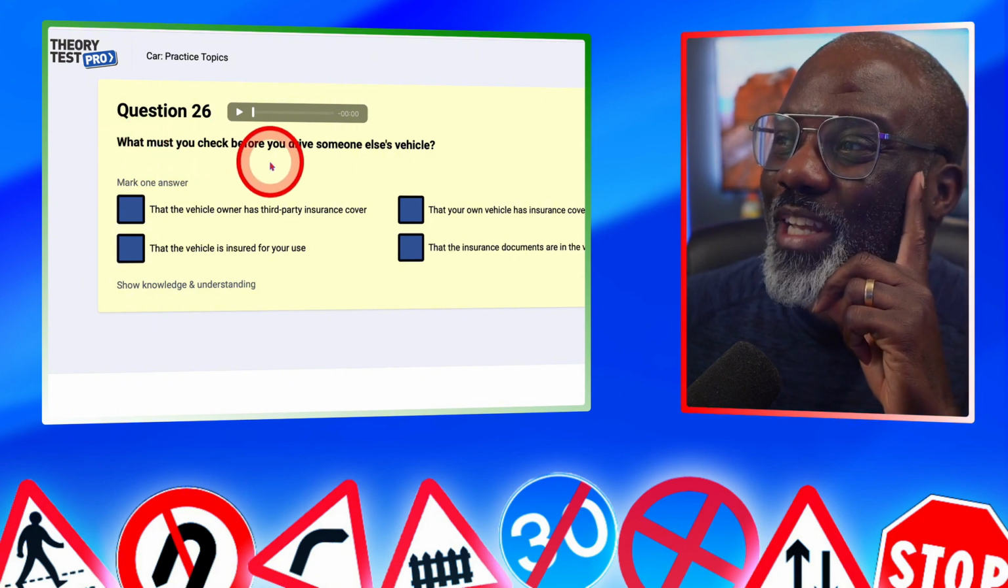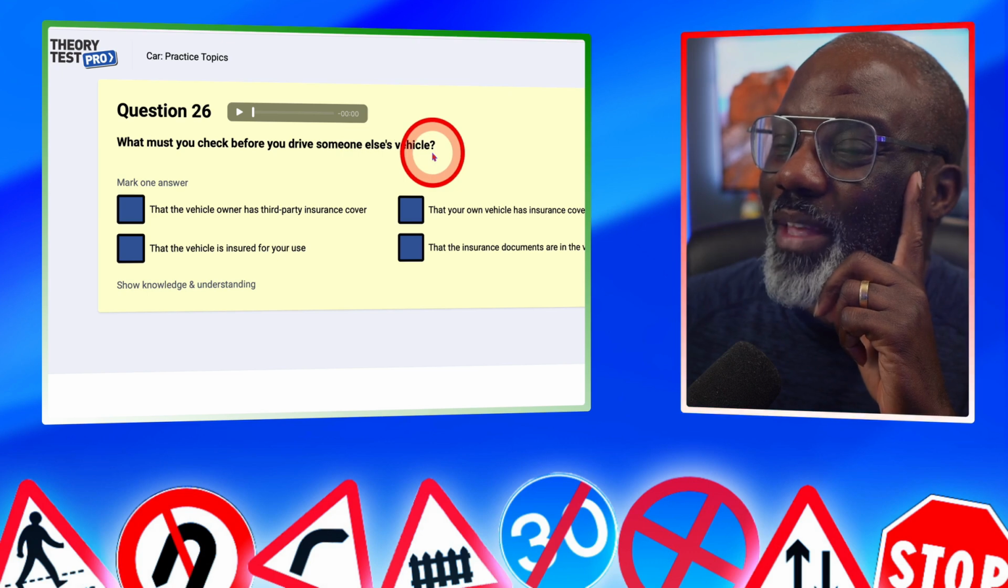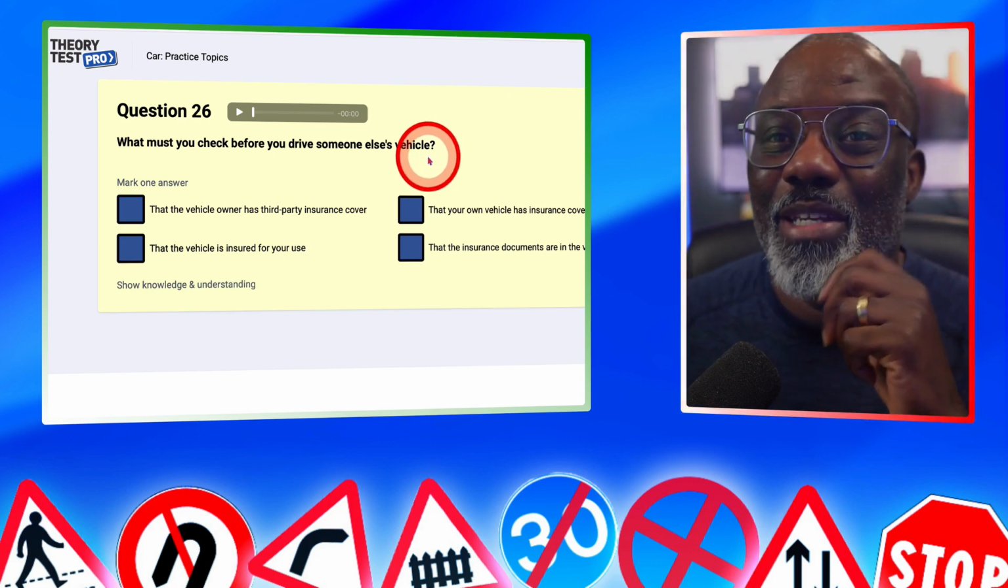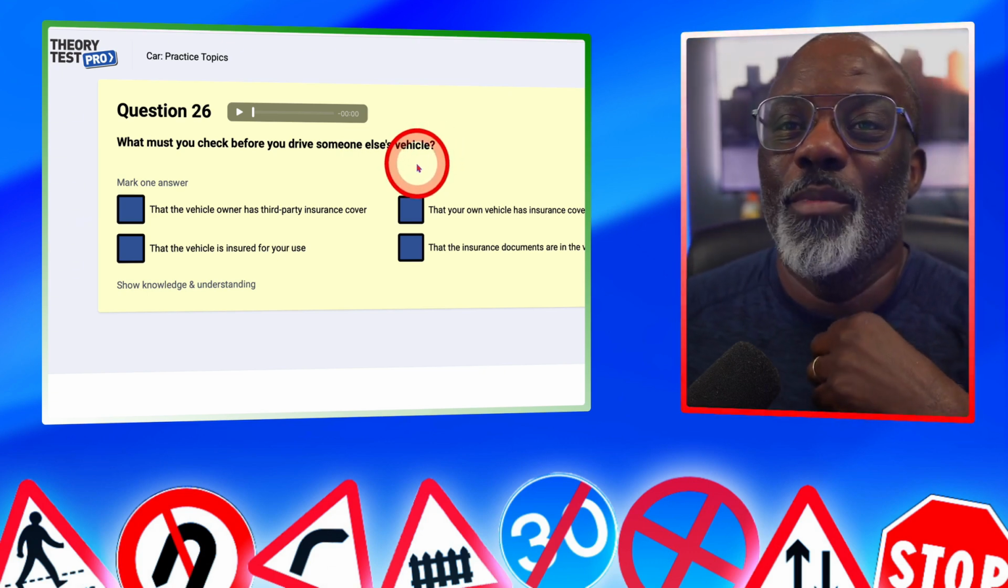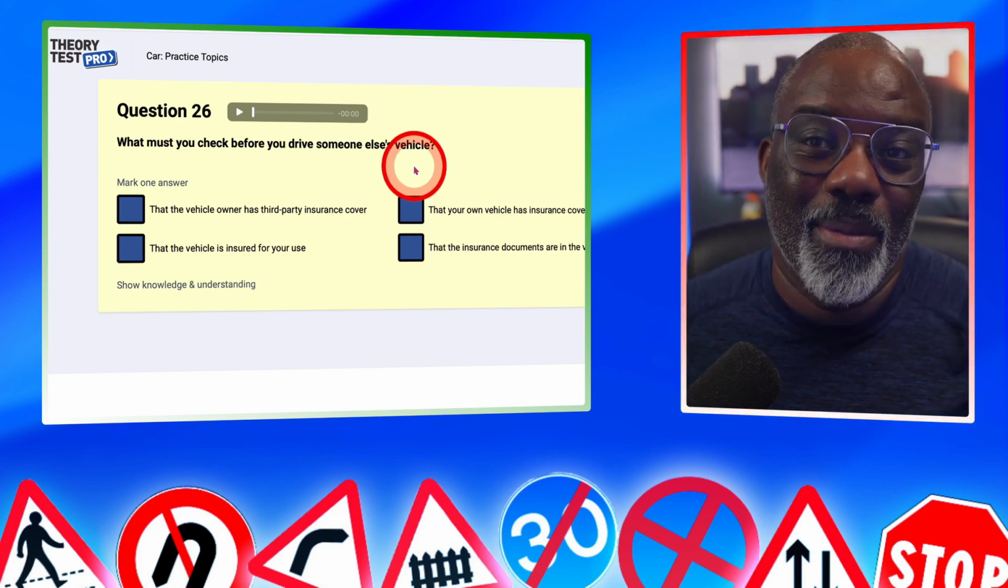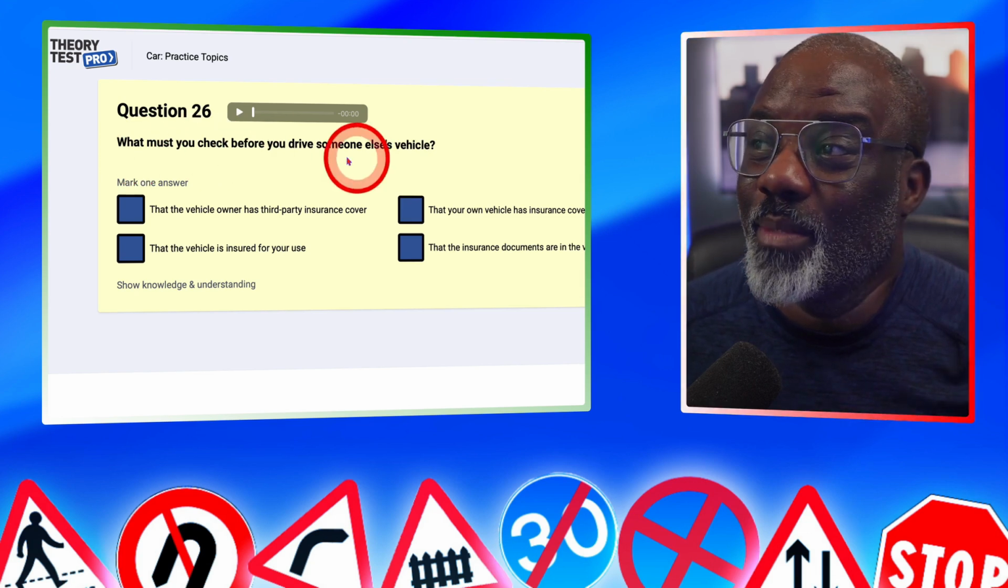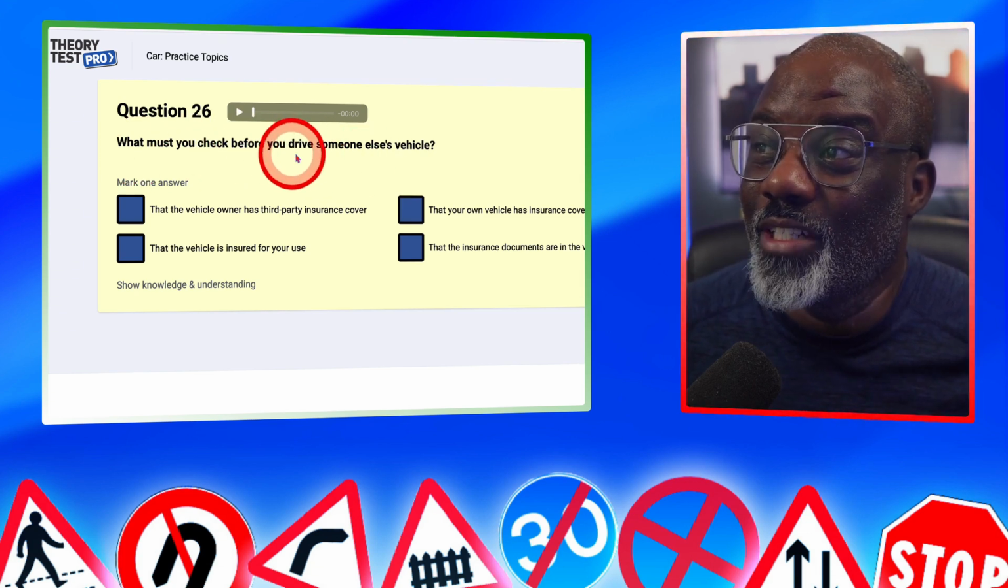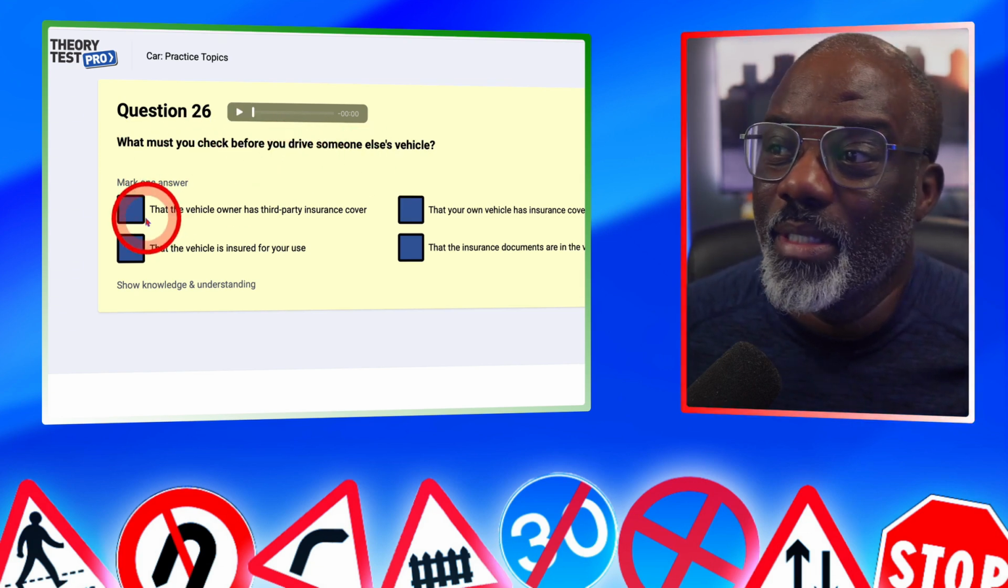What must you check before you drive someone else's vehicle? If you're driving someone else's vehicle, you must make sure it's insured for you to drive. Your insurance doesn't travel. So if you've got your own car and your own insurance, it doesn't mean you can jump into somebody else's car to drive it. So you must make sure you've got valid insurance for that vehicle.